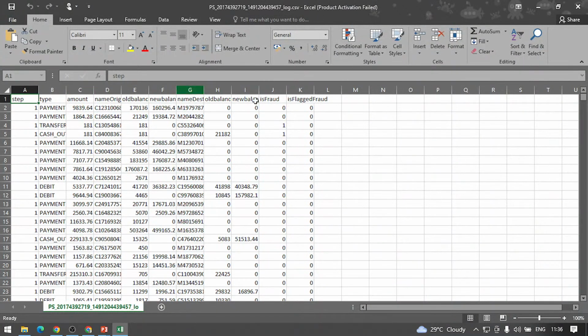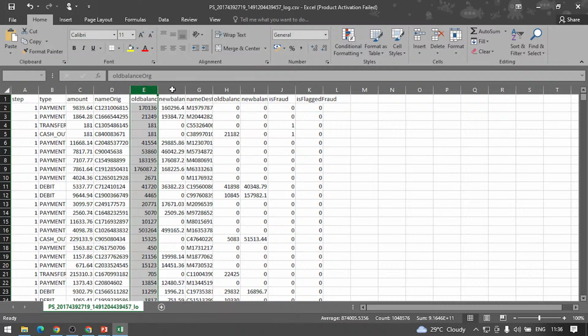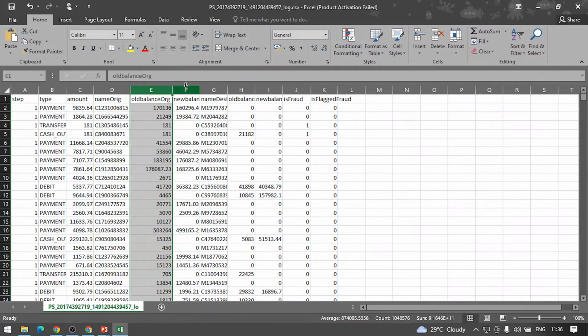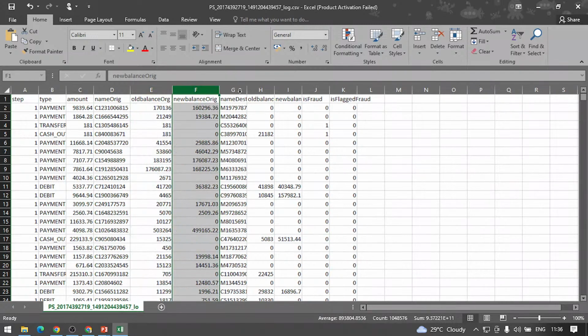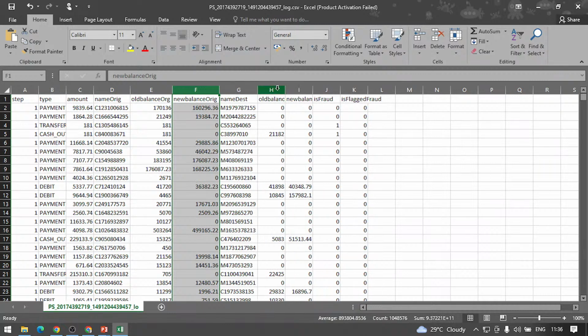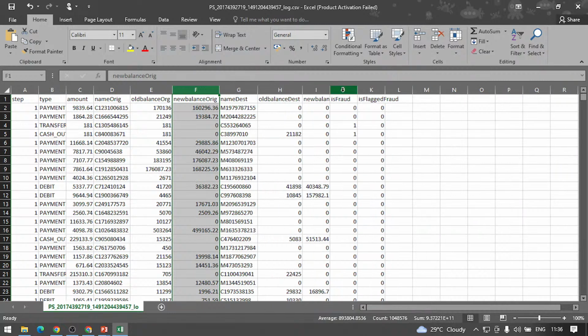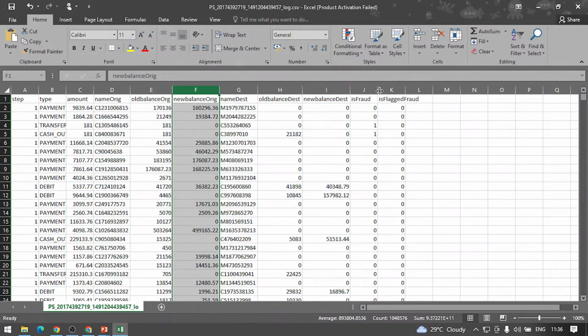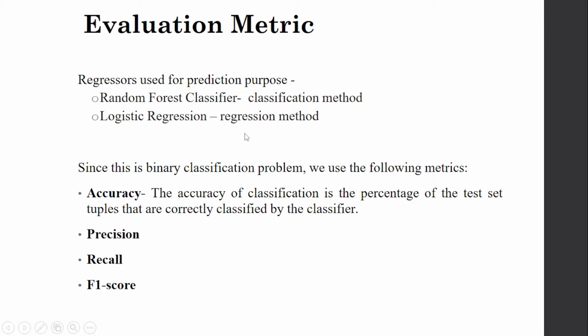So the complete Excel sheet is related to transactions, okay? Payment, amount, name origination, old balance, new balance, name destination, old balance destination, new balance destination, is fraud, is flagged, okay? Fine.